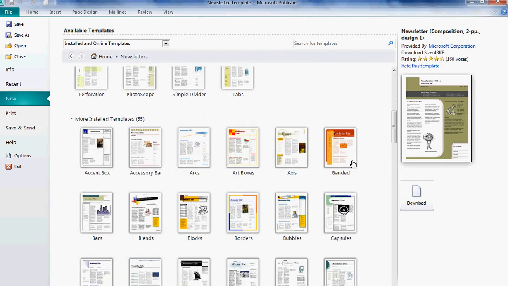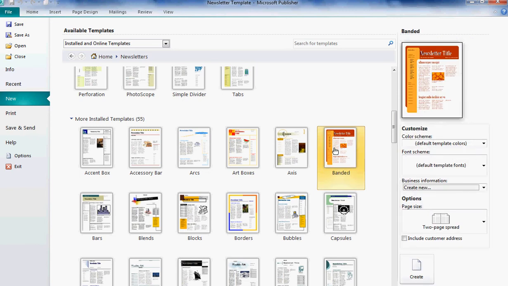I have only one. This is one that we used yesterday. I used yesterday in a video. This banded one. It's an interesting design. It's very interesting with the rounded rectangles and how it kind of pops in there. And the colors make that title, newsletter title, pop.